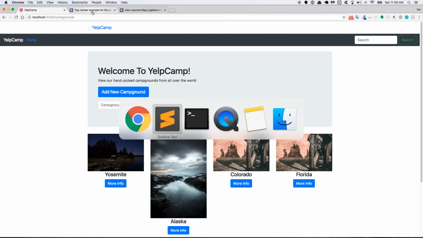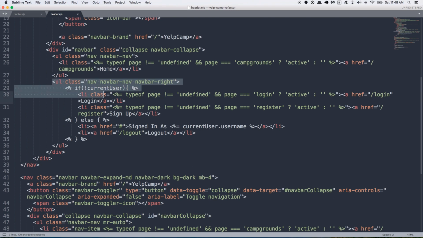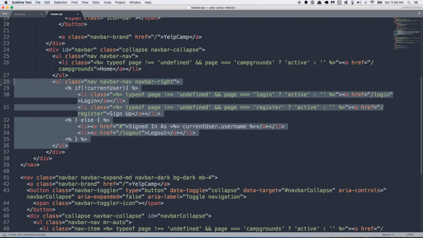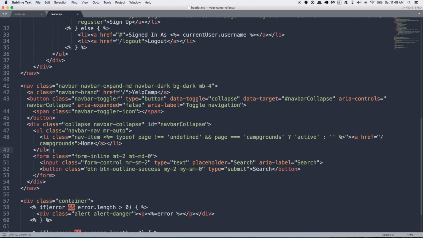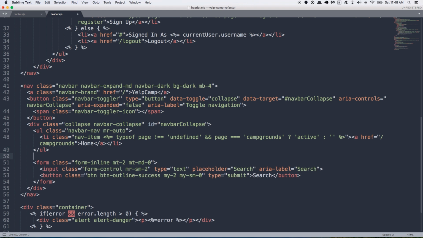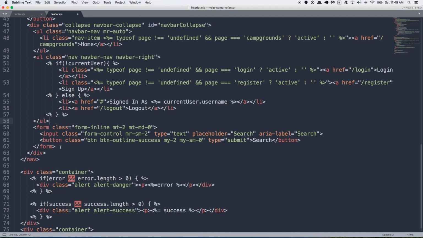So I'm going to go back to our code, scroll back up, and now we want to get all the links from the right-hand side of our navigation. So this second unordered list, we're going to copy these, and right beneath this unordered list with the home button that goes on the left, we'll paste this one. It goes on the right, and we don't need that form. This is the search form.